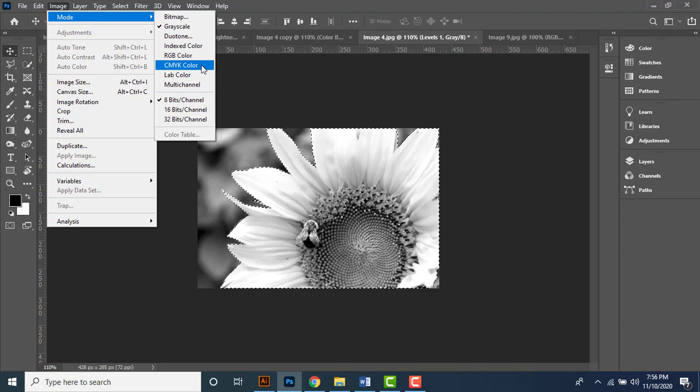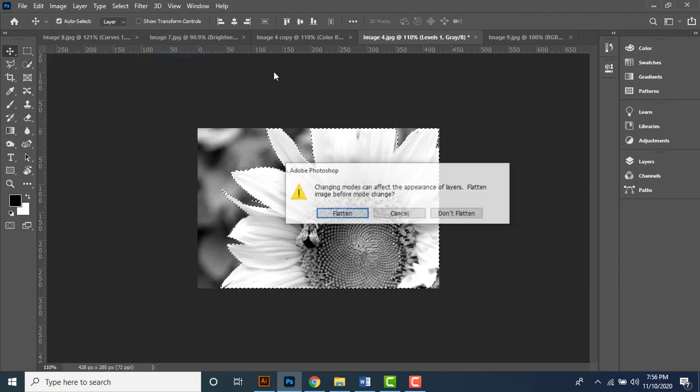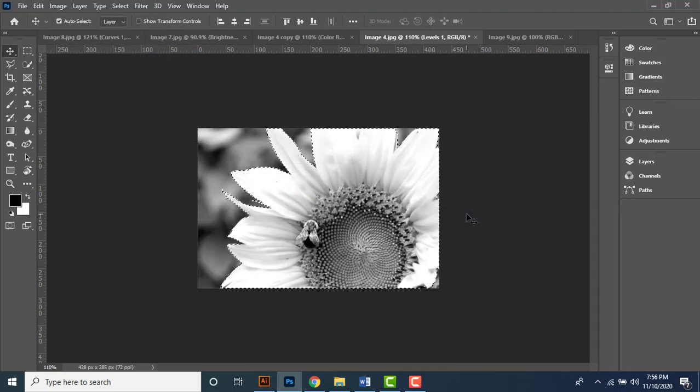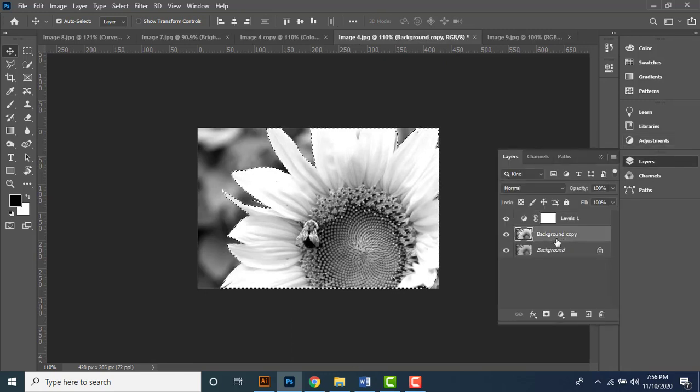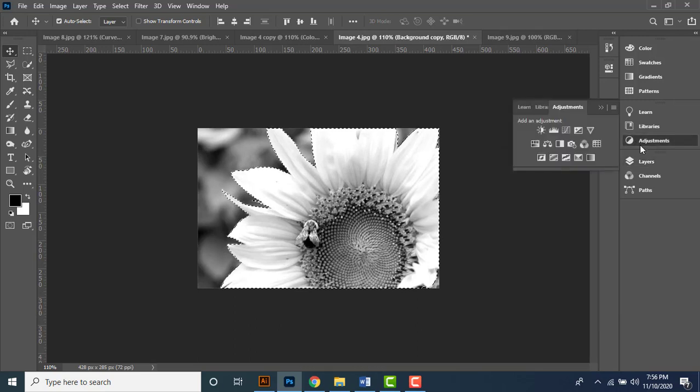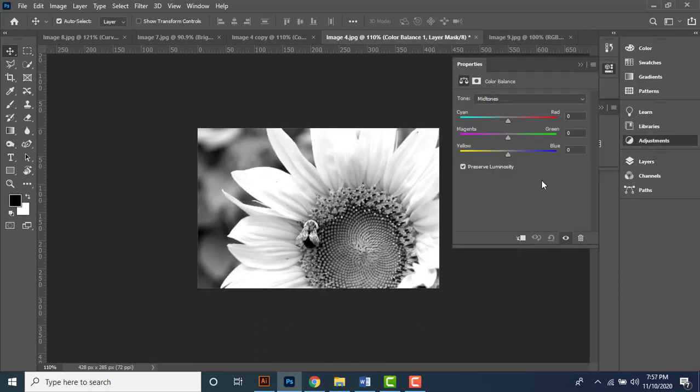Let's say if you're working for web purposes, it's better to choose RGB. If you're working for print purposes, it's better to pick CMYK. So for the time being, let me pick RGB and click the Don't Flatten button. Now the image is in RGB color mode. Now let's try to change the color. So before that, make sure the duplicate background layer is active here, then toggle to the color balance option from the adjustment panel. Now if I try with the changes, it's going to be perfectly alright.